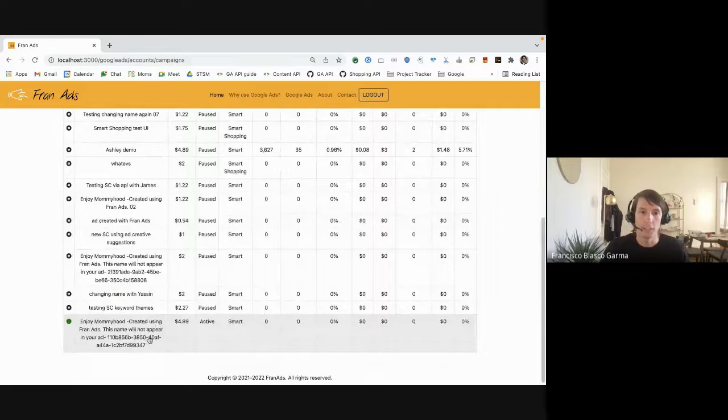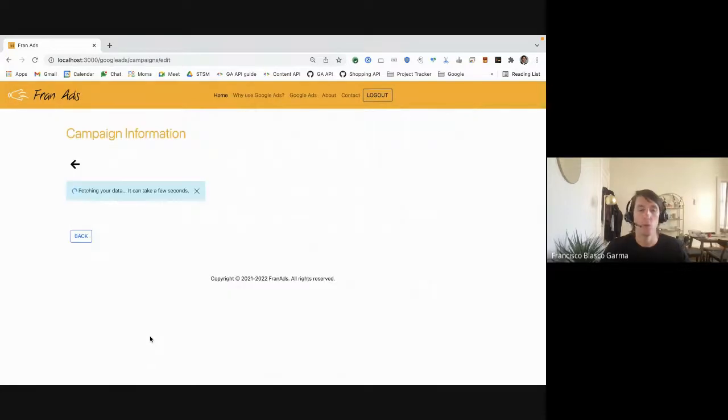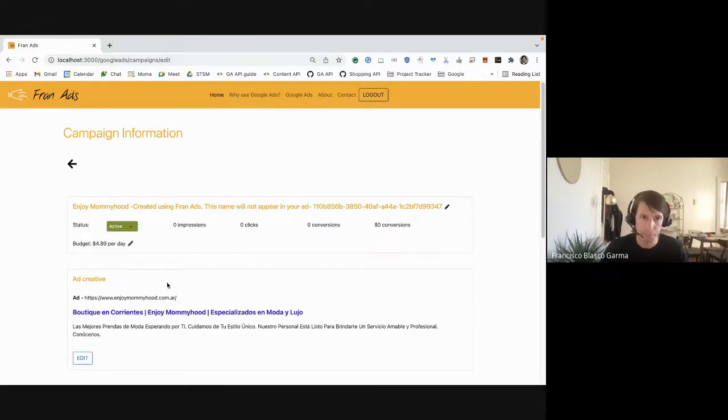So let's go to the campaign information of the campaign that we just created. Fetching your data, it can take a few seconds. Okay, first of all, let's pause this campaign so I don't pay for it. Pausing the campaign, there, it's already paused. Hey, let's change the name because I don't like this. This is something from my backend.